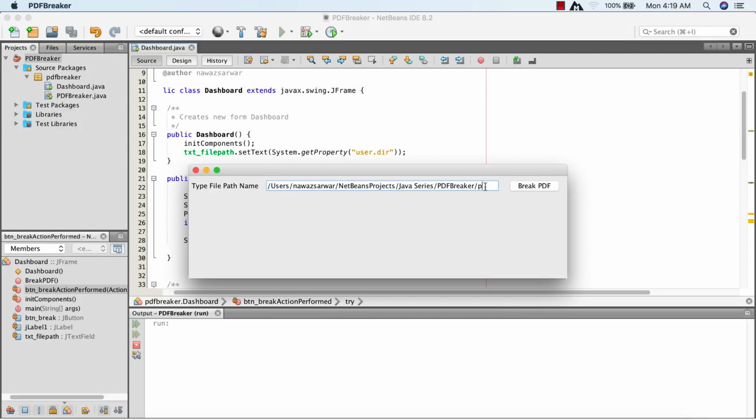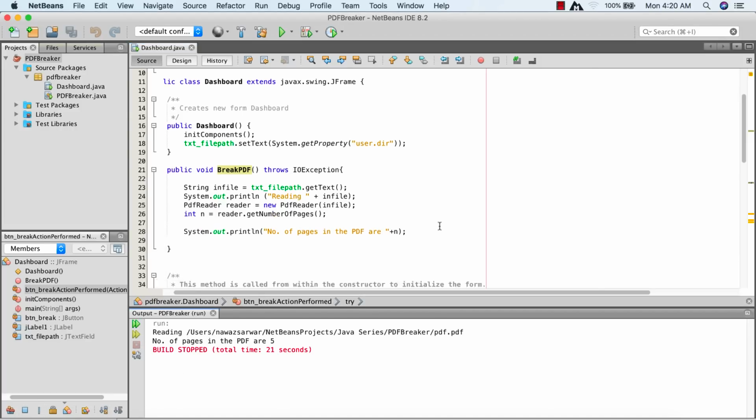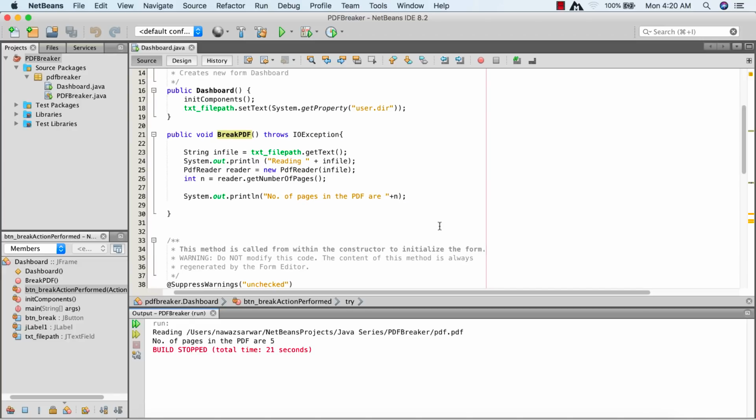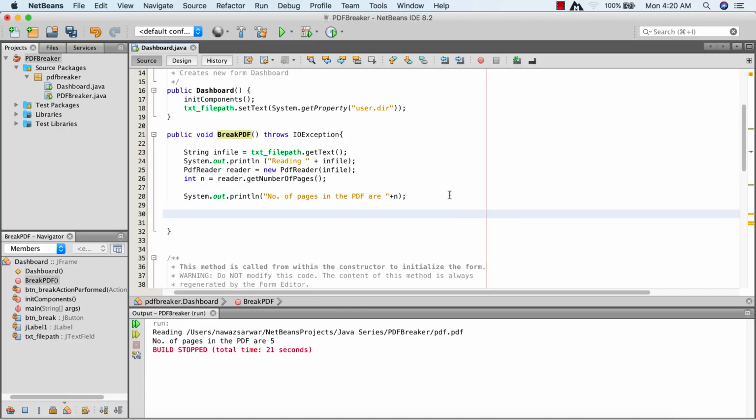And we'll once again add this file name, and as we can clearly see, we are reading this file from this location, and we have 5 pages in this document. Now let's break it. So far we have read the file and counted the number of pages. Now it's time to tear this PDF into pages.